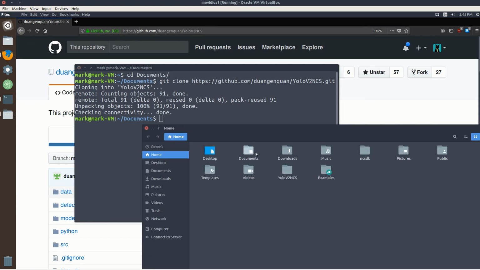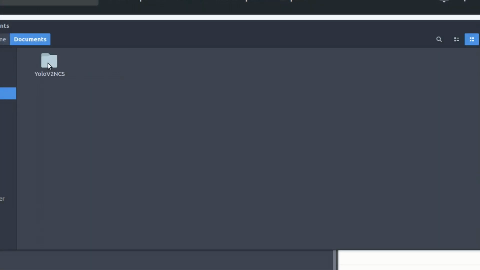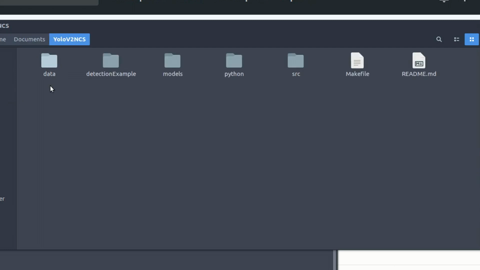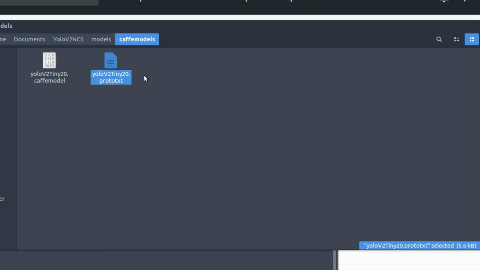So what I'm going to do is pull open my file explorer and go into documents. This is the repo that we cloned. Now I'm going to go into models and Caffe models. Here you can see we've got a Caffe model and a prototxt file. This is the weights and this is the prototxt file.